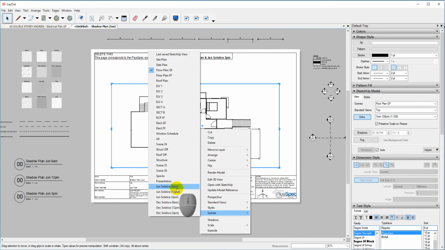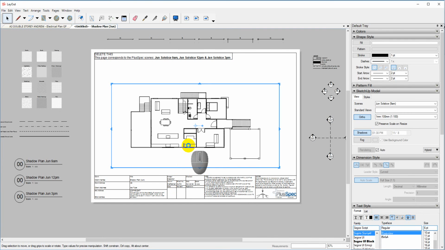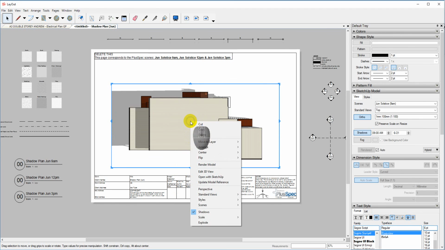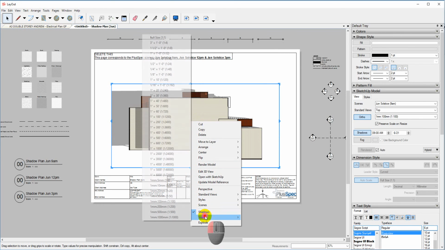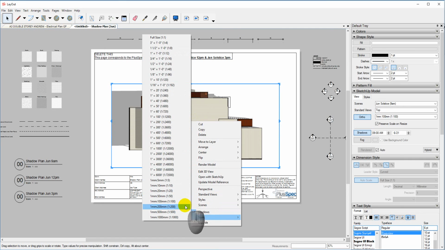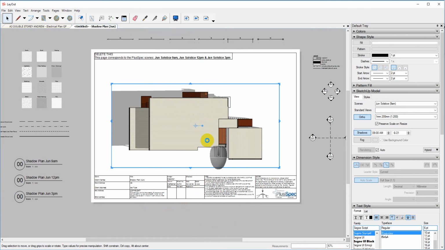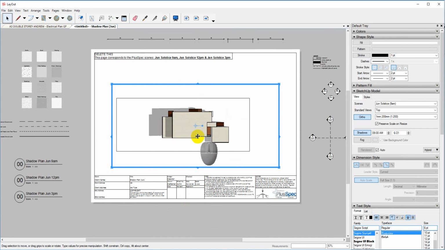Okay, I now have my solstice, 9 AM, and you might want to change these to suit your scale. So probably no need to have a 1 to 100 scale, just do a shadow diagram. So I might say 1 to 200. Okay, and you can see I have a whole block. Let's just drop it down to the size of the block that I have in there.